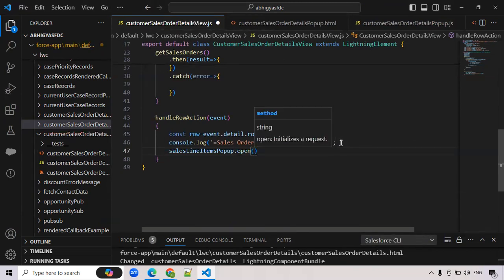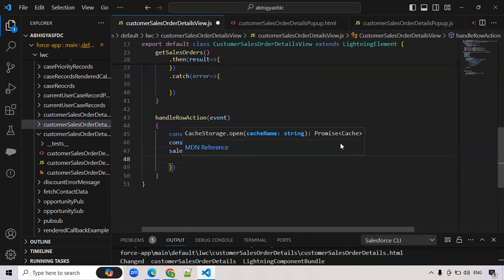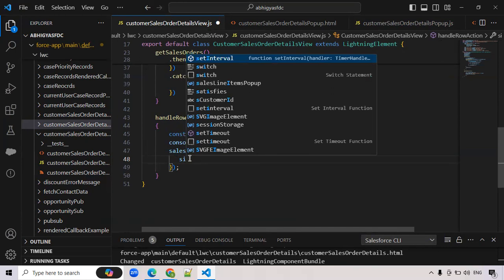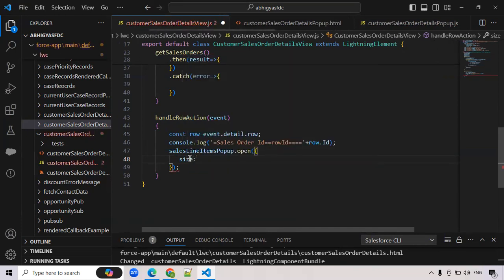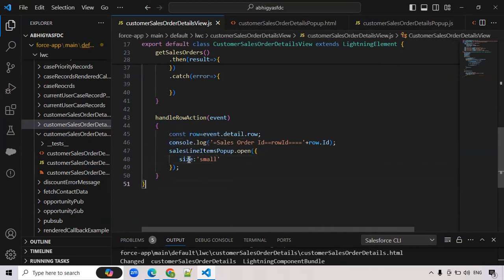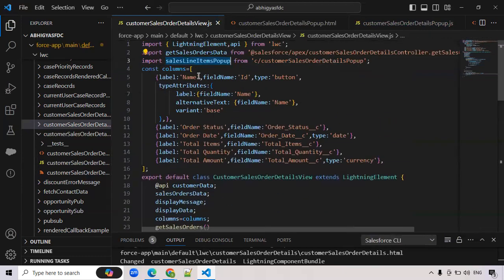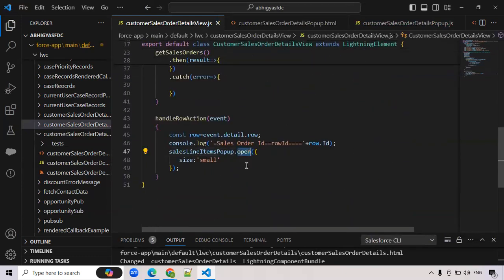If you want to pass any values, we can pass them. For the pop-up size, if you want to give large or small, that is the size here, so we can give it small here. Okay, save, and we have to deploy. So this is the standard syntax: name dot open. It will automatically open the pop-up window.